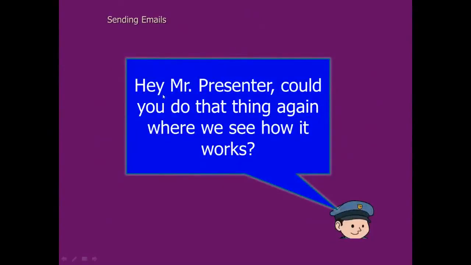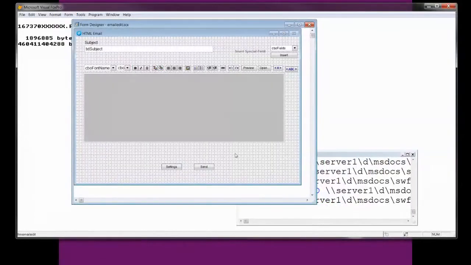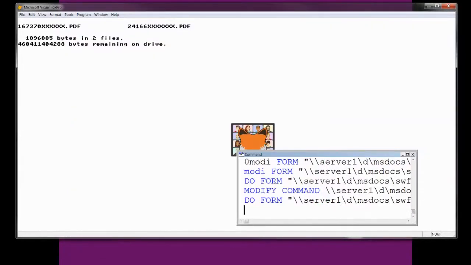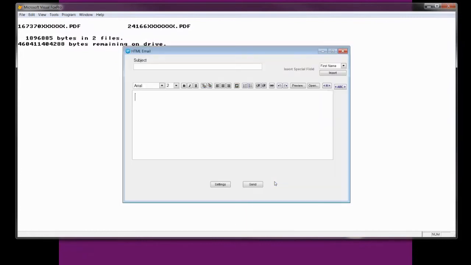Now let's take a look at how we're going to send an email with CDO. Yes, Mr. Mailman, we will take a look at it right now. Now, we've created our email here with whatever we wanted. We've created a subject. And we need to send it.